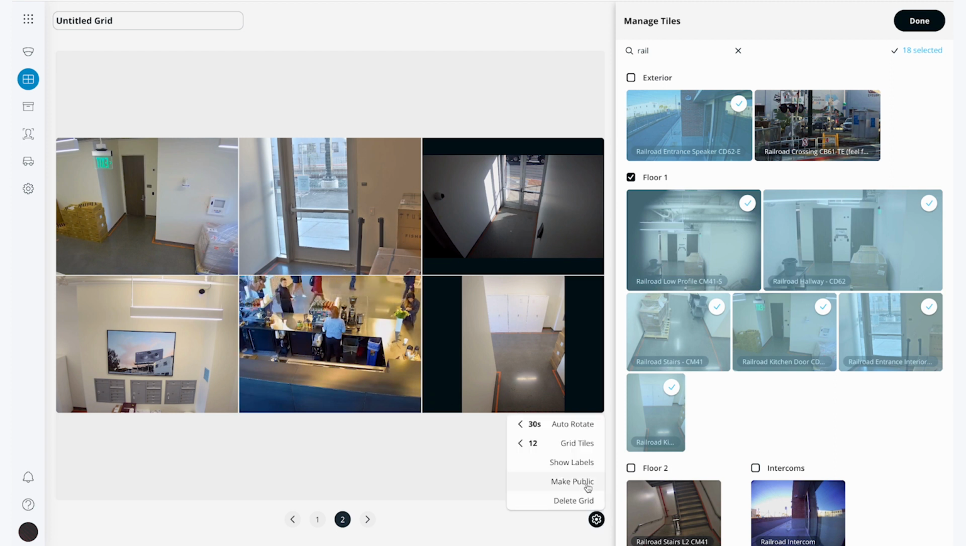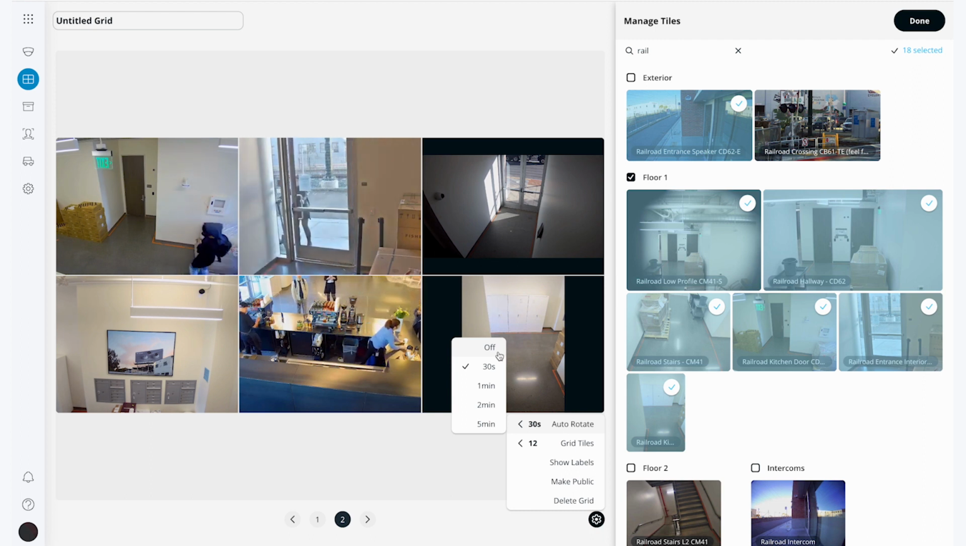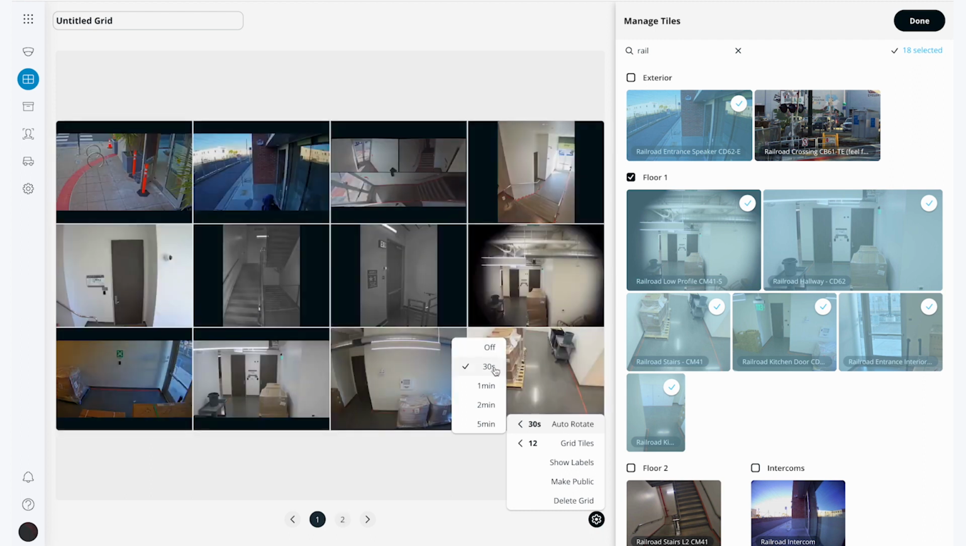If the grid is public, everyone will be able to see the grid, but note that if a user does not have access to a camera within the grid, they will not be able to see it. I will show an example of this a little bit later. The last thing I can do here is customize how long a page stays before transitioning to the next one. I can turn it off if I want to manually click it to the next page every time, or I can set it using these options between 30 seconds and 5 minutes.